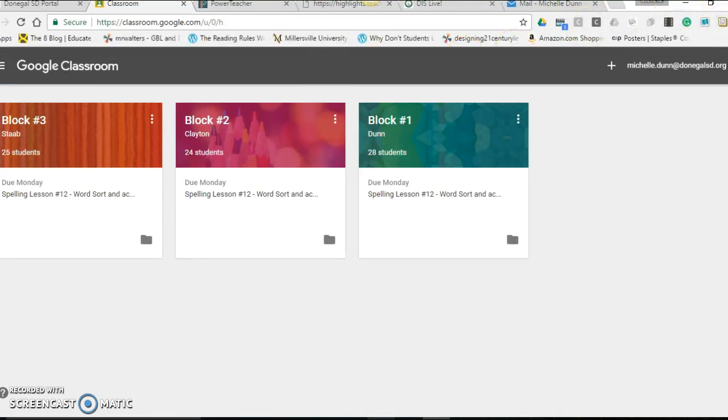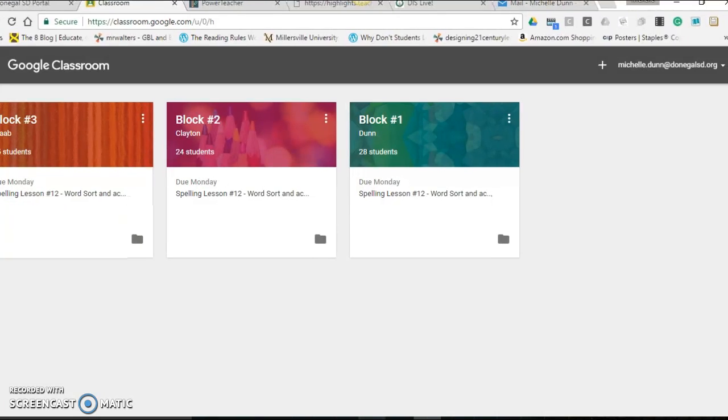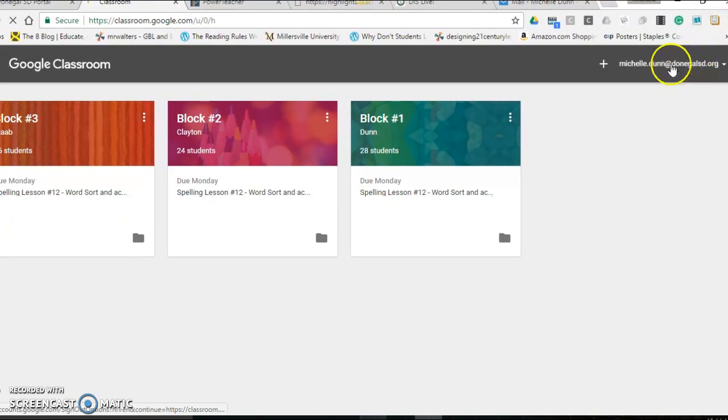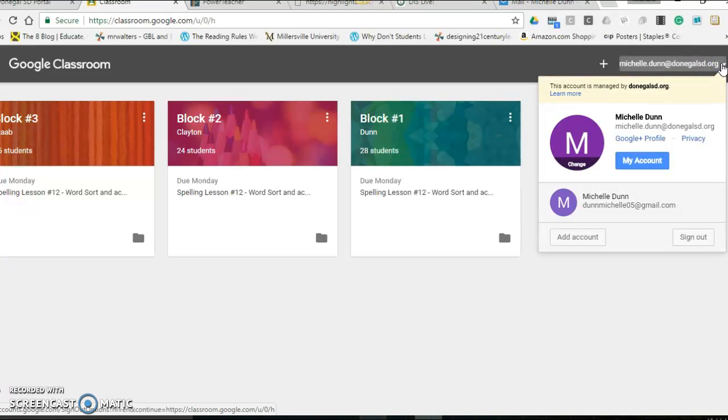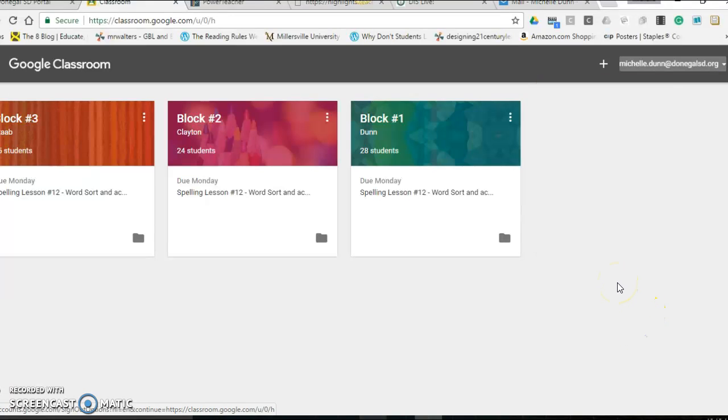Okay, now you can see here in the upper right hand corner, I am already set up in my Google Classroom. You may already also be set up because you have a Google account. You can see down here I have a different Google account. You want to make sure that you're on your school Google account. It probably will already be set up for you.